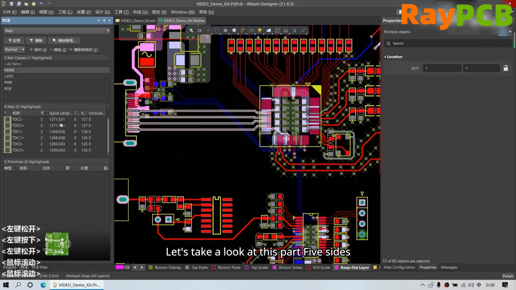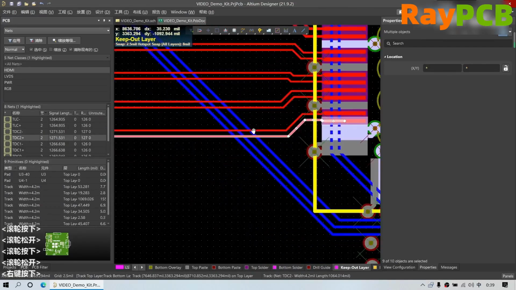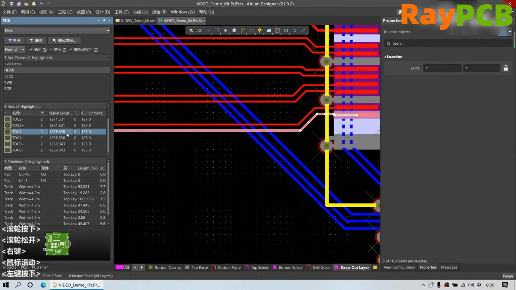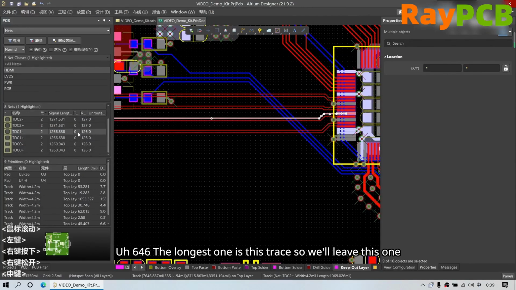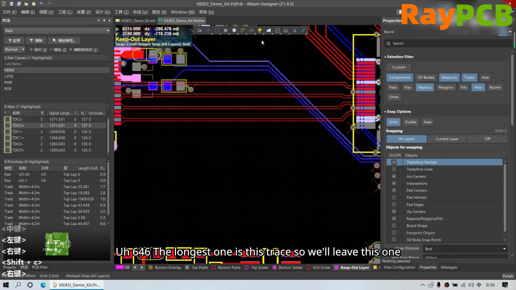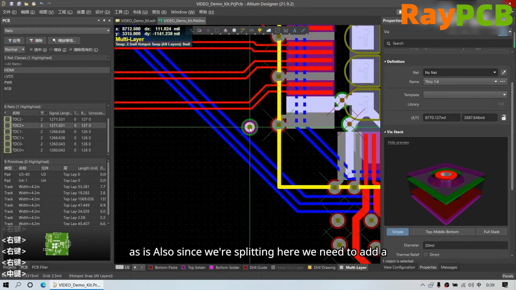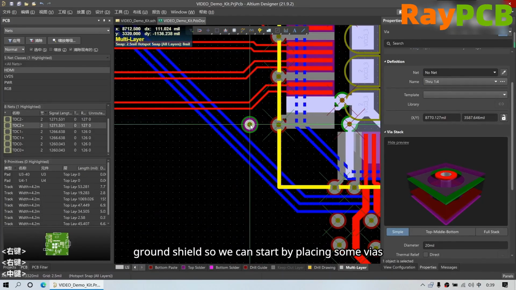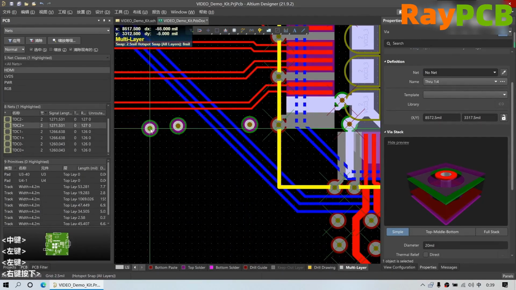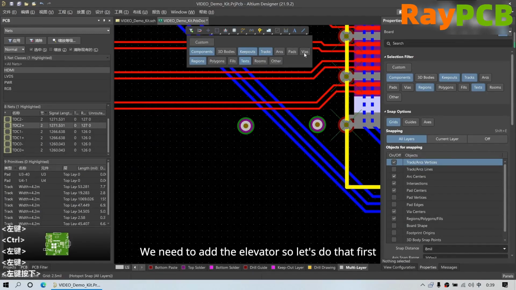Let's take a look at this part. 5 sides. This one is 64 and this is 71. 646. The longest one is this trace. But we'll leave this one as is. Also, since we're splitting here, we need to add a ground shield. So we can start by placing some wires. We need to add an elevator, so let's do that first.